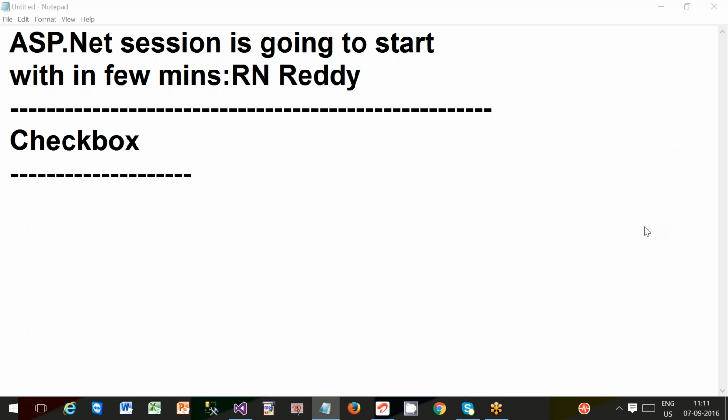Checkbox will allow the user to select either one item, multiple items, or none. So checkbox will allow the user to select multiple items. So when can we go for checkbox, guys? Any idea? When can we go for checkbox?